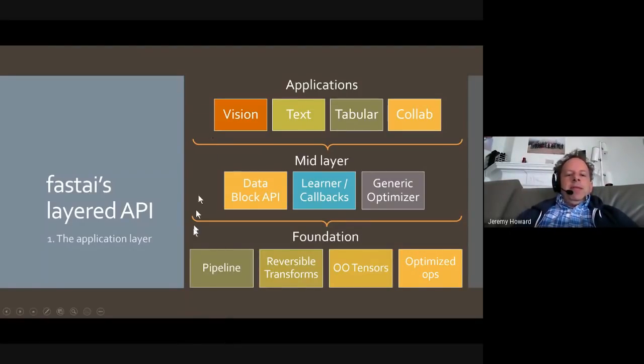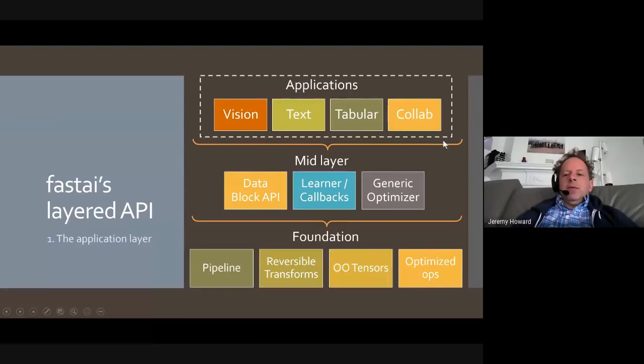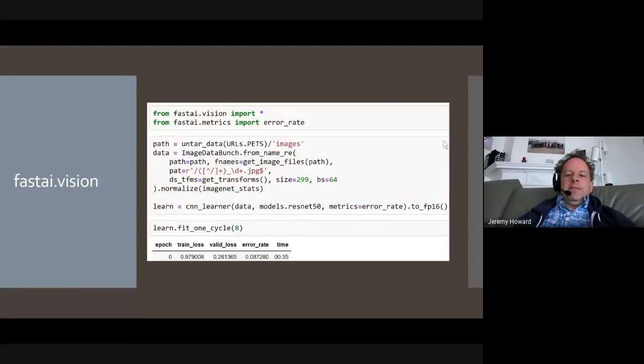So the layered API of fastai v2 starts at the applications layer, which is where most beginners will start. And it looks a lot like fastai v1, which is the released version of the software that people have seen before. But v2, everything is rewritten from scratch. It's totally new. There's no code borrowed. But the top level API looks quite similar.